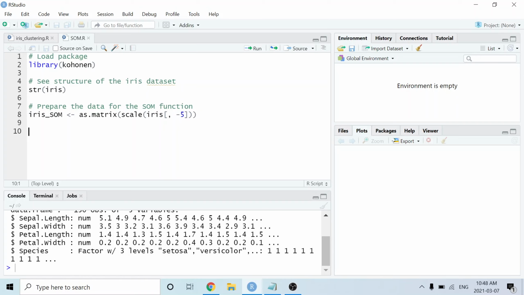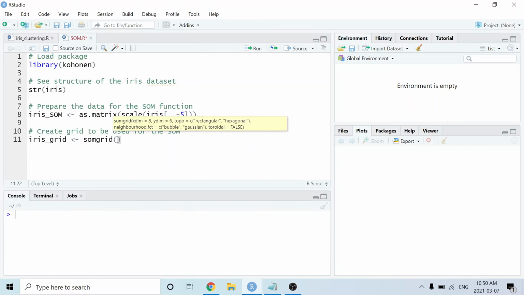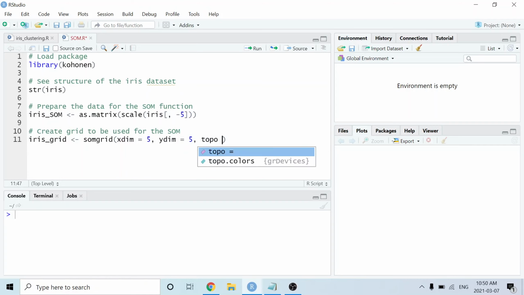Now, we'll create the grid of nodes to be used for the SOM. First, we need to specify the size of the grid. Here, I've selected 5 for both the x dimension and the y dimension. This is because we have a total of 150 observations. We want to make sure that we don't make the grid too big, or else we'll have some nodes that have no observations in them at all. Next, we need to specify the shape of our grid, which I'll choose as hexagonal.